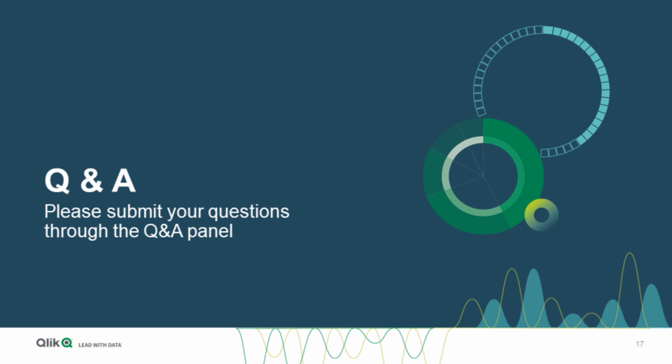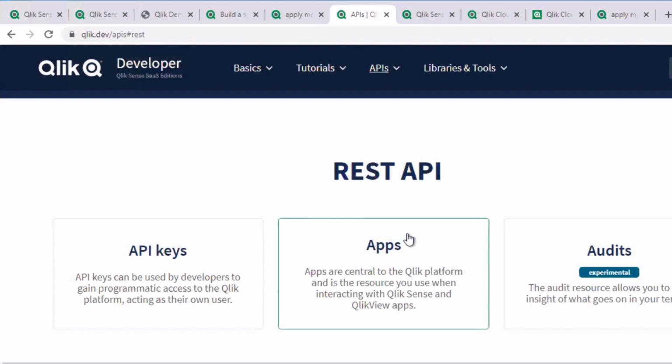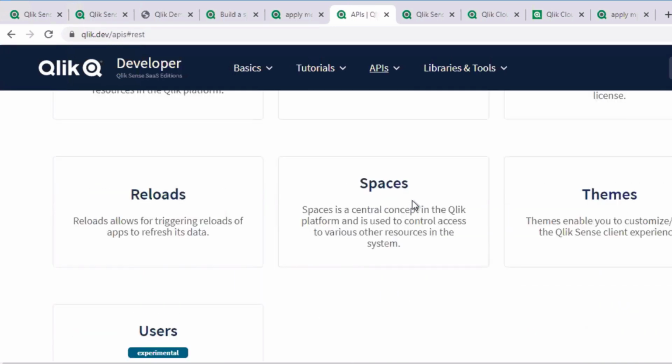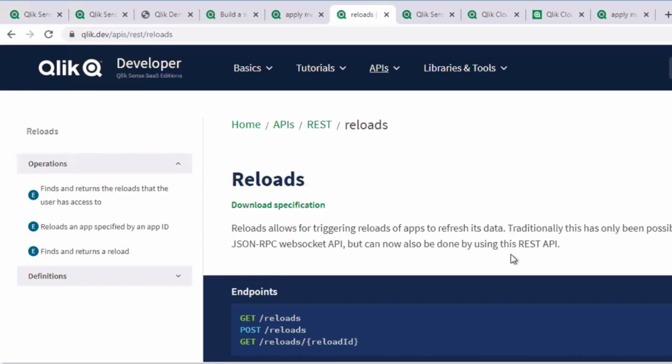The next question is, what is the recommended API to call to trigger a reload task? When it comes to triggering reload tasks, the best way is to do it with the REST API, with the reload API that we've shown earlier here. So that's the easiest way to trigger a task, and the most common one also.